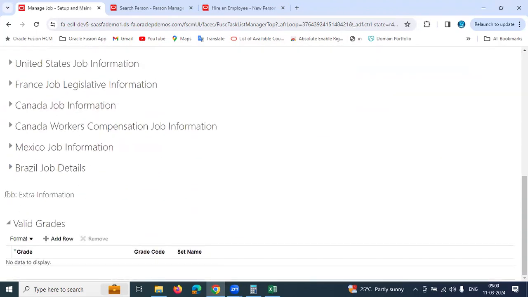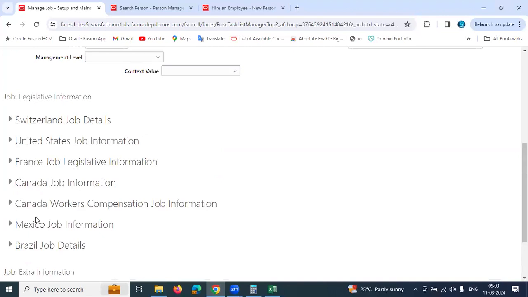And here in the job extra info, the valid grades concept is there. This one we have to talk about. These others are not required, please straight away ignore.